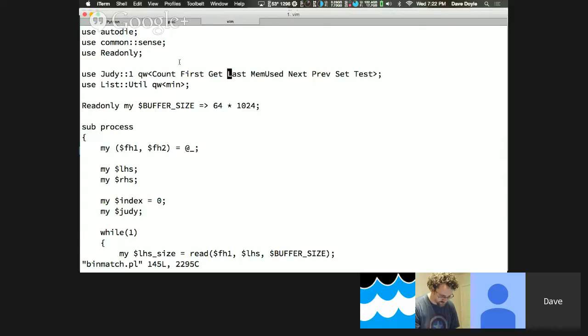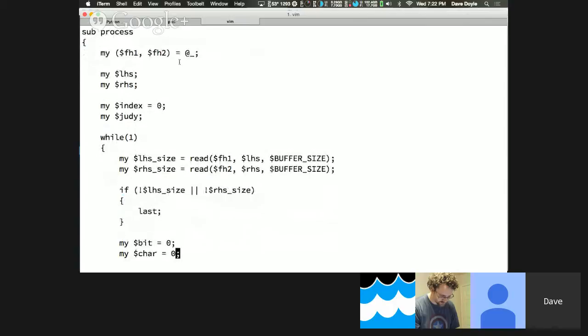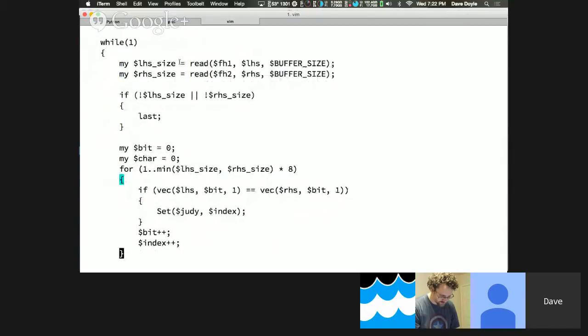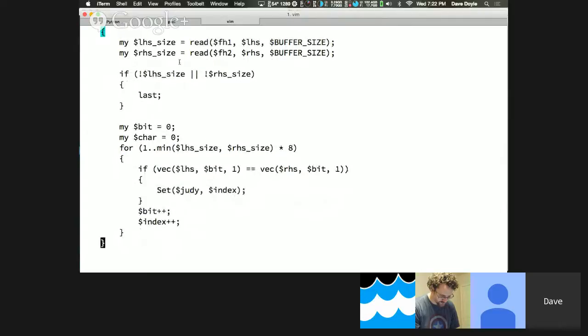Next and previous, which allow you to basically go forwards and backwards through the structure. And you can also get a count and the amount of memory that's being used by the structure. So this is just a simple program that you give two files, and it goes through, reads them, and does a kind of binary compare of them, and adds where they match to the Judy array. The idea would be you might use this in an application where you wanted to find a match inside of something.